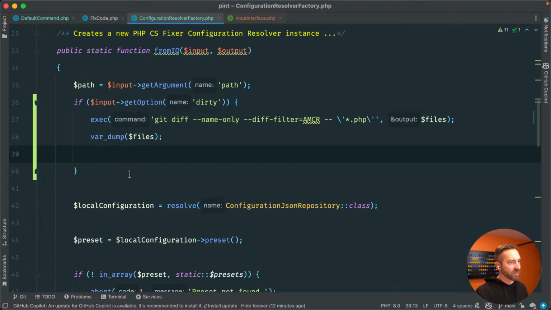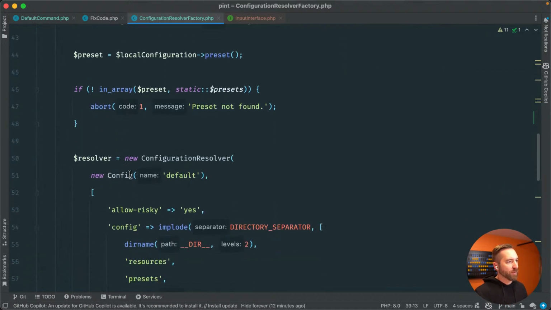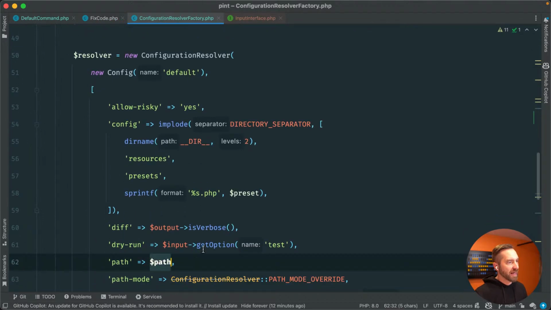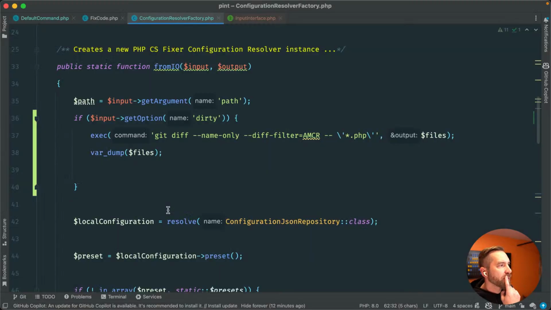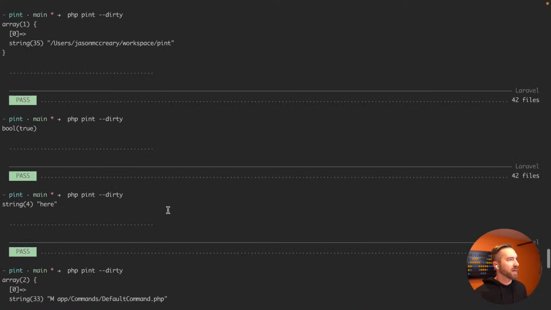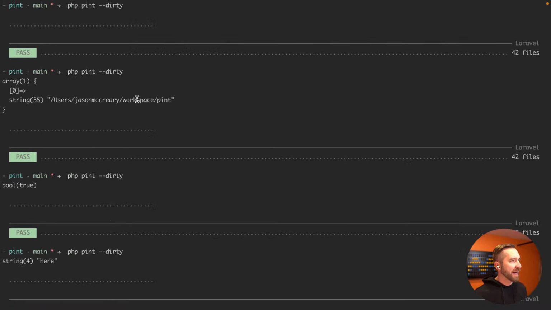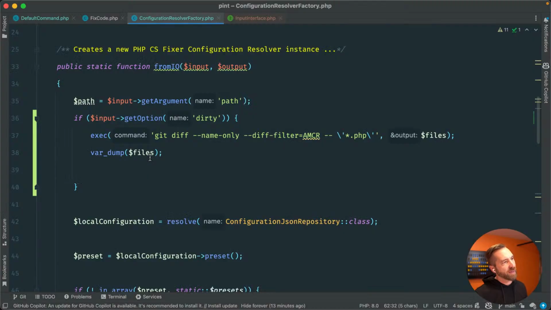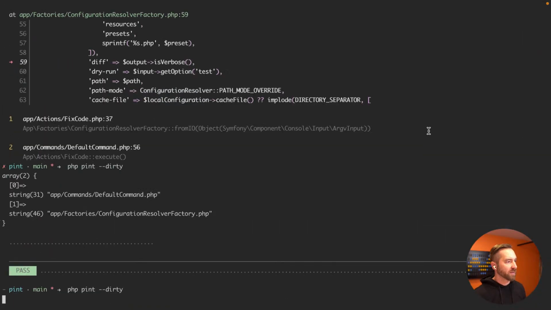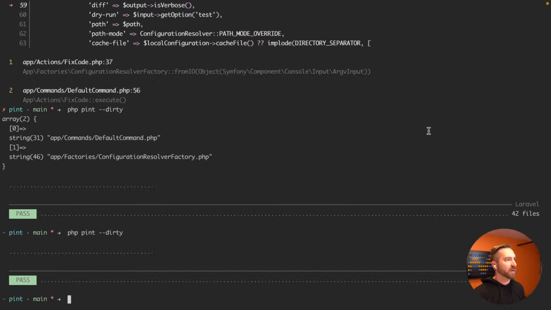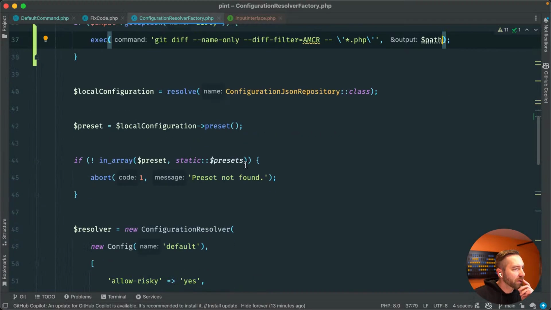Okay, so we have these files. That would mean that we should be able to pass those into path. Do they need to be relative, or can they be, see, this is absolute. I wonder if that's a problem or not. You know what we can do? Path's an array. Let's just put these into path. Let's see what happens. Nope, scans everything. So that's not gonna work.